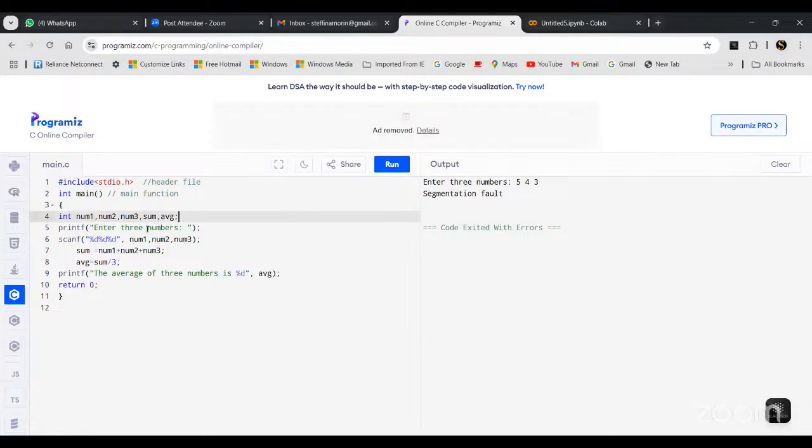Enter three numbers, and get the sum, average, and weighted values.